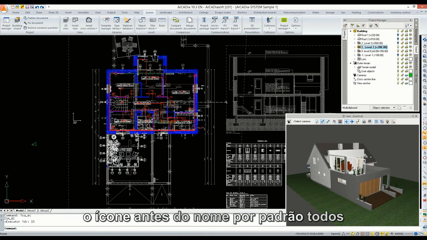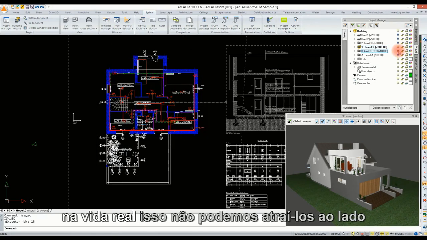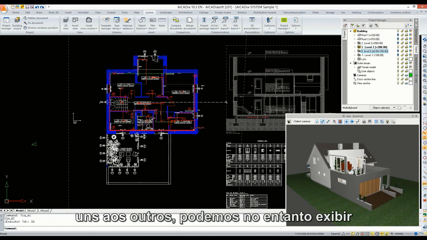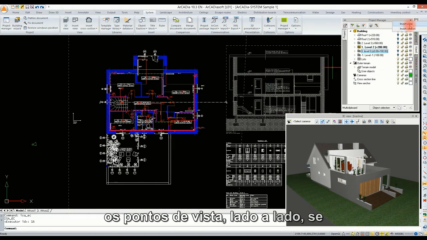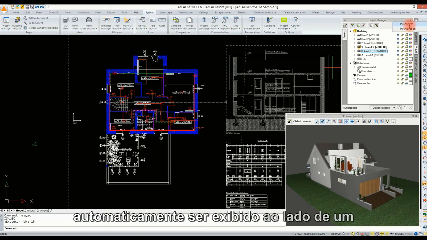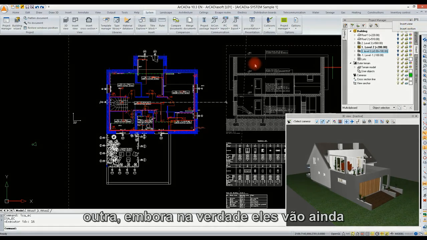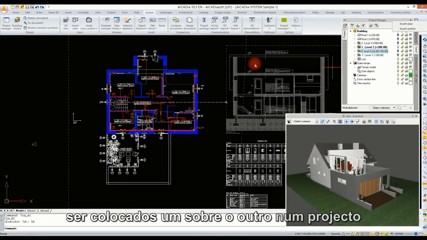By default, all levels are drawn above one another, like in real life, so we can't draw them next to one another. We can, however, display the views next to one another if necessary, and then the levels will automatically be displayed next to one another, although in fact they will still be placed on one another.